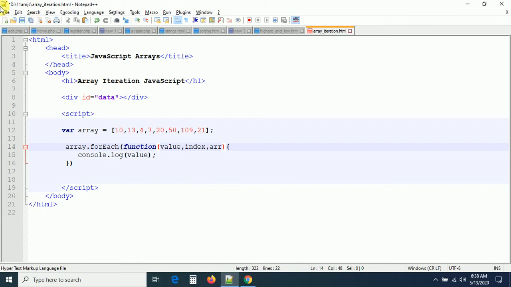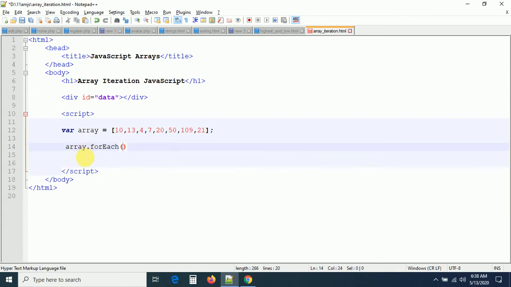Not only like this, we can go with a function as well. If you don't want to go with this, you can create a function and pass the function to it also. Some function name you can take here.